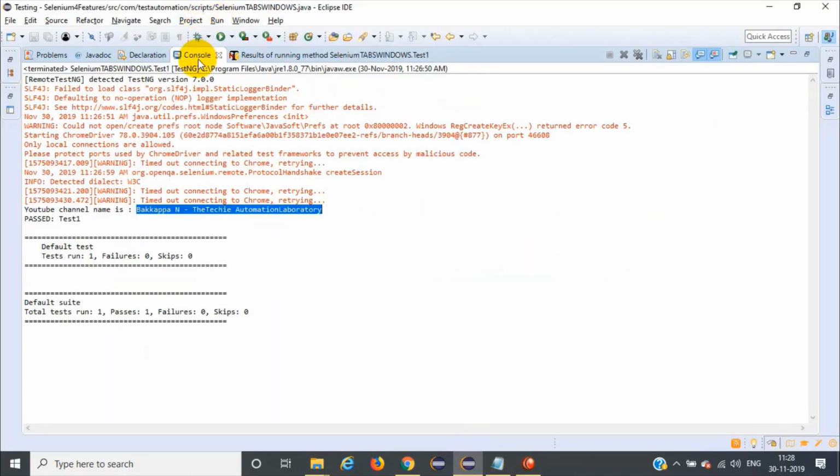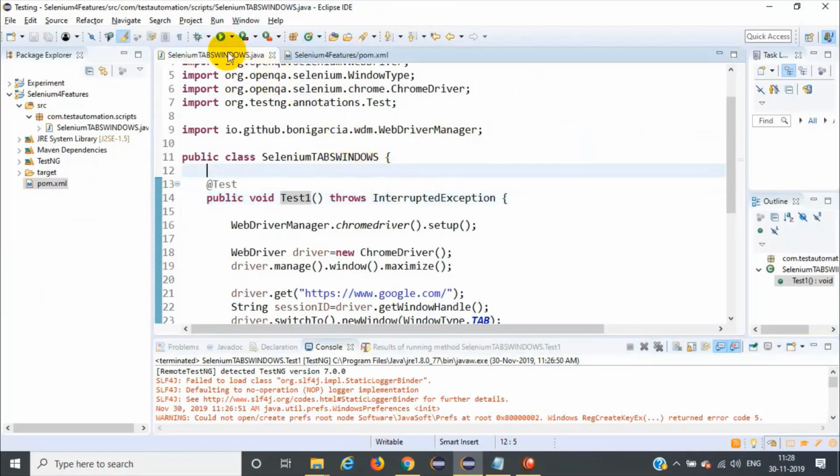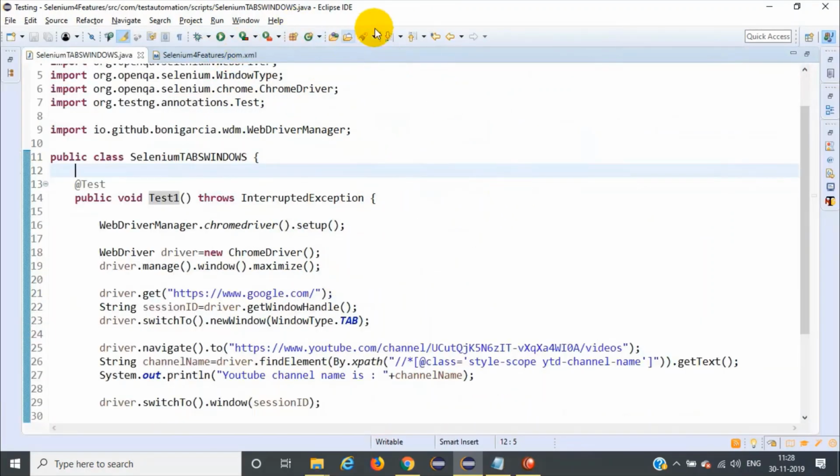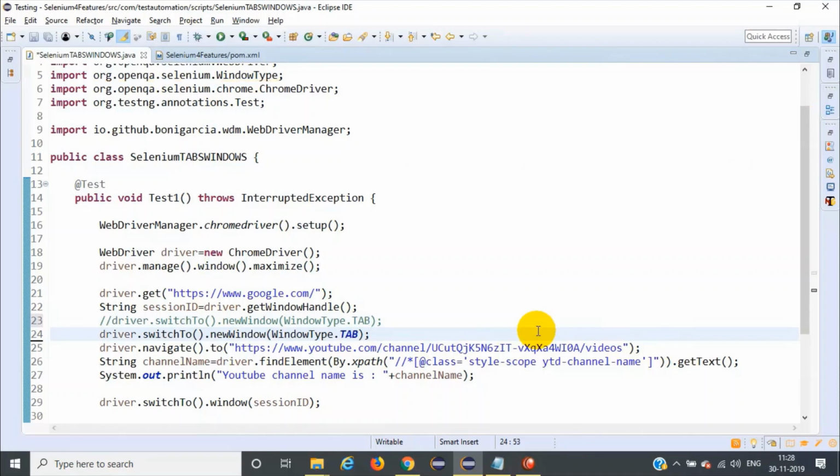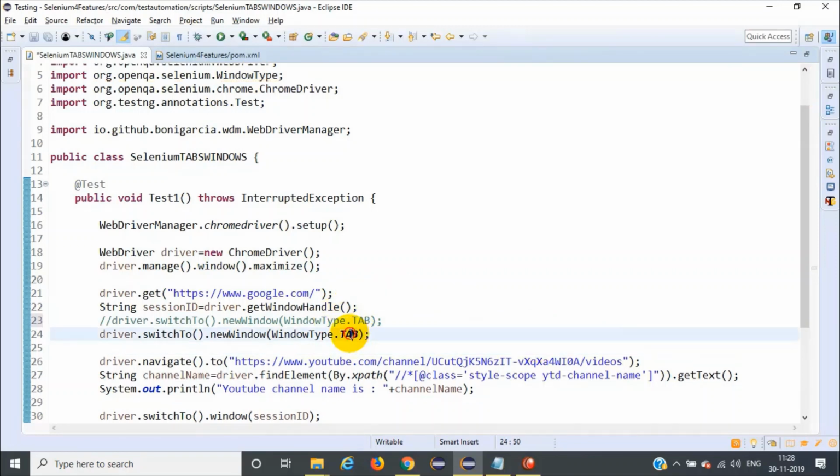So simple change you have to do. So if I maximize this, so instead of this tab, you can specify it as a window. So just I'll copy this. Then simply I will comment this. In the same way, I'll paste in the down. So instead of tab, simply you can specify window.